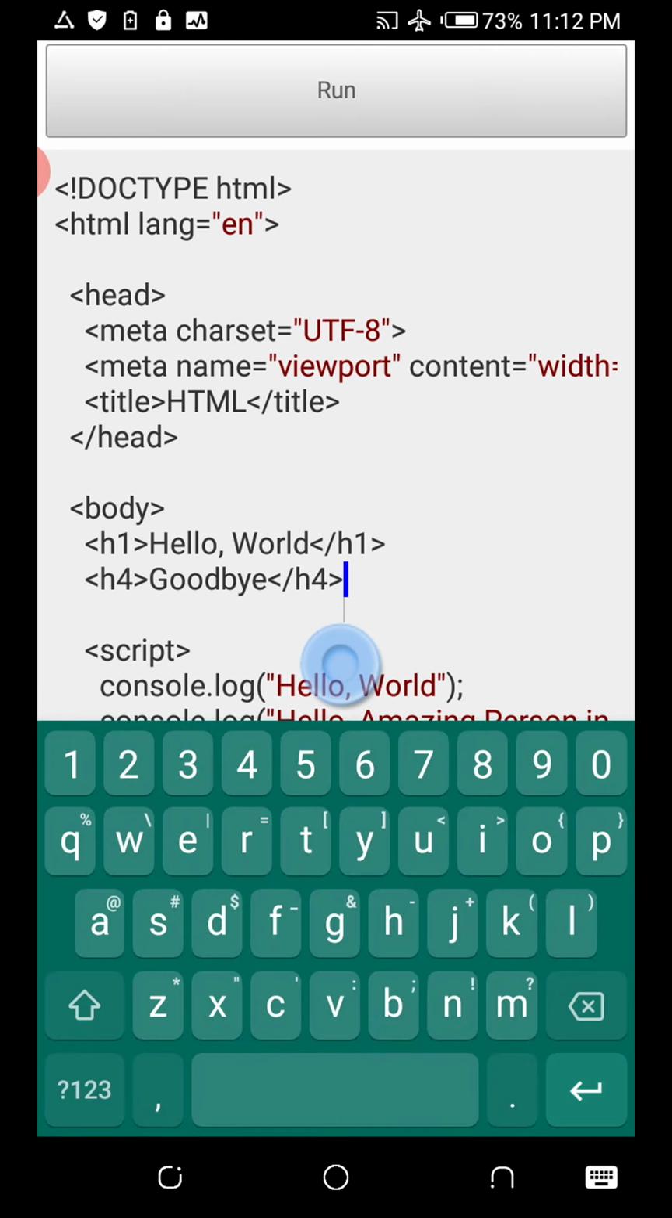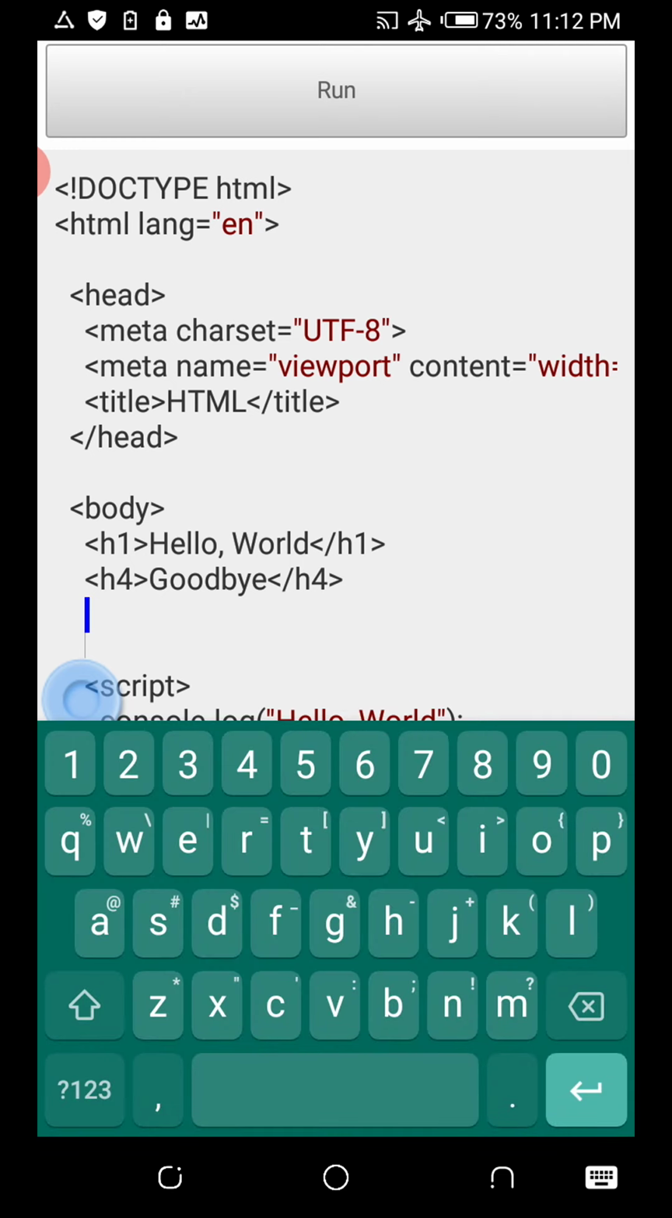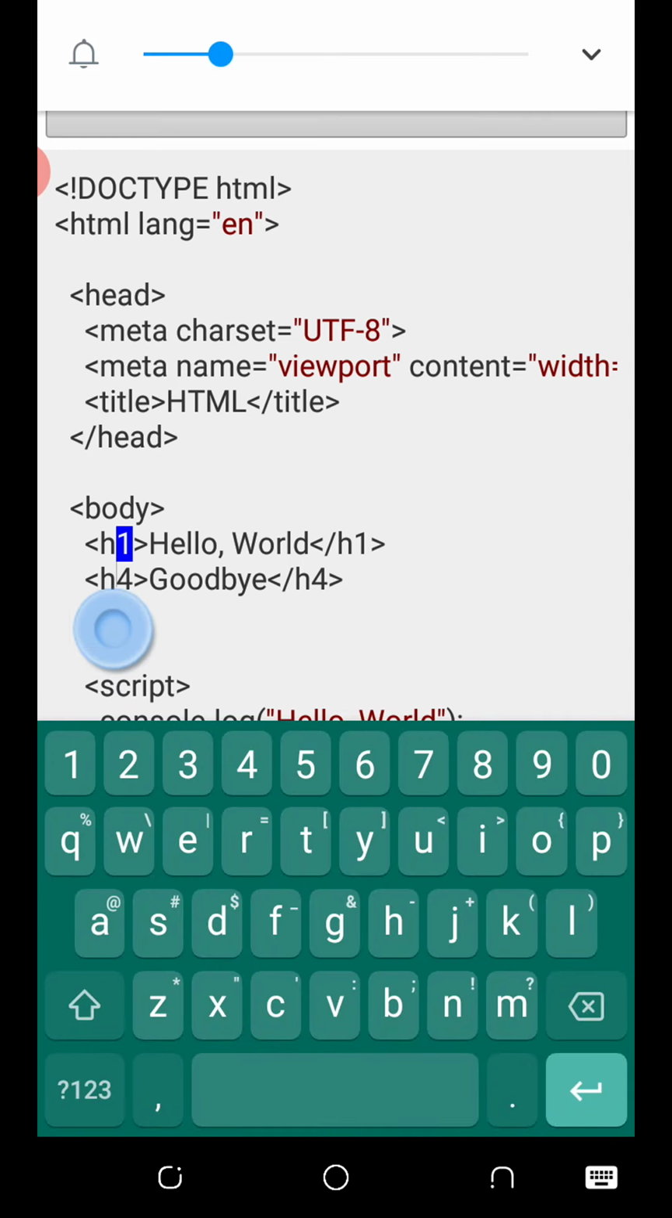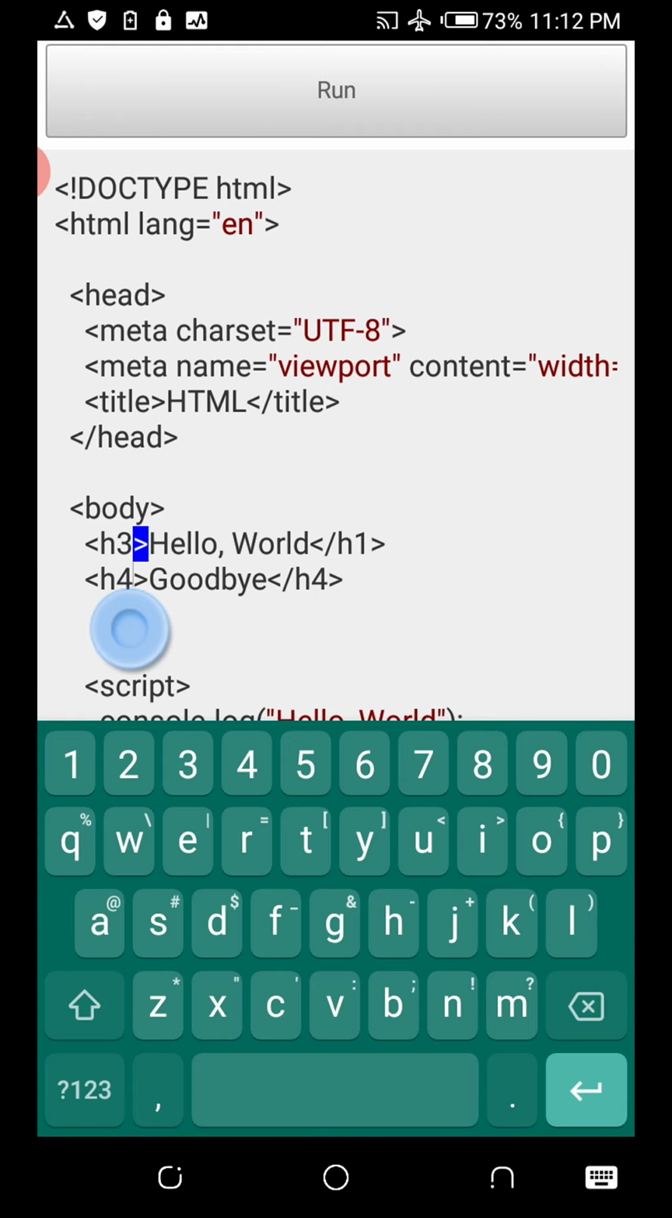And one last thing, you guys, let me just put this in the third tag, this one in the also third tag, and the first tag is this.